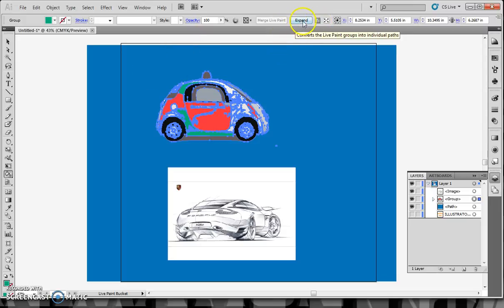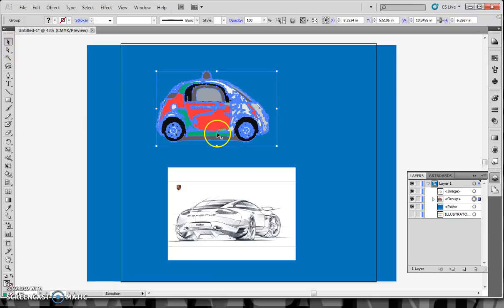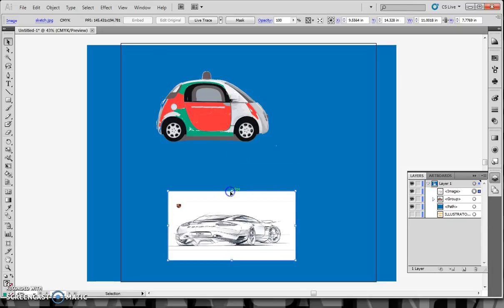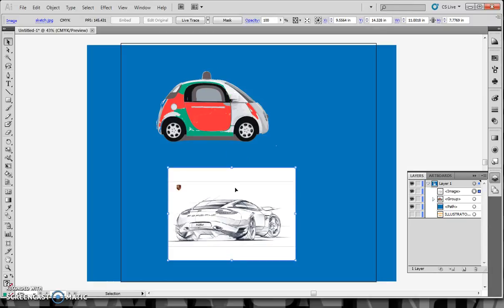Once you're all done, you can again click Expand, and you have an object that you can again ungroup and work with. So that's one part. Now the other one is I have this photo that I've embedded here, and I don't want to live trace this one because I like the sketch, but the size is awkward. And if I were to resize it, I would squish my image, which I don't want to do.